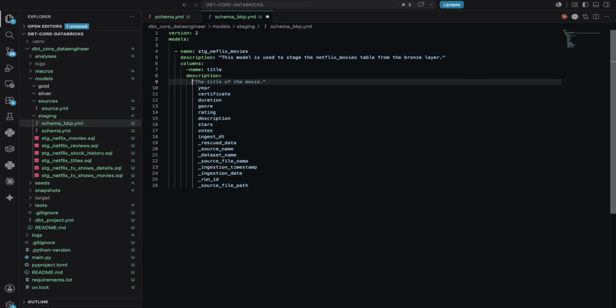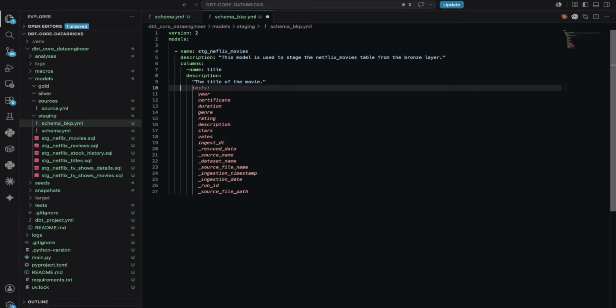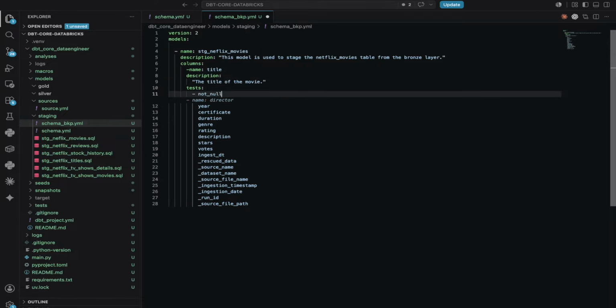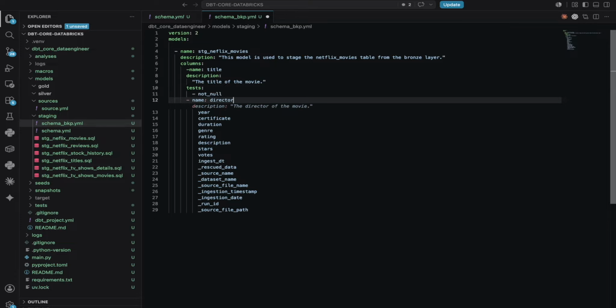Yeah, that's what it means, like the title of the movie. Okay, and then what you can do is, let me write it down. Test is always not null. That's a similar way you can write it for the other models as well, I mean other columns. There's nothing much to do here.